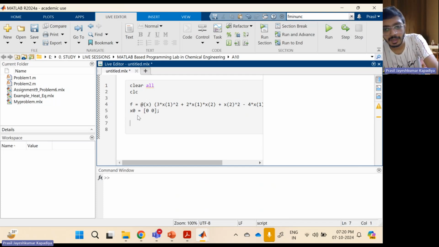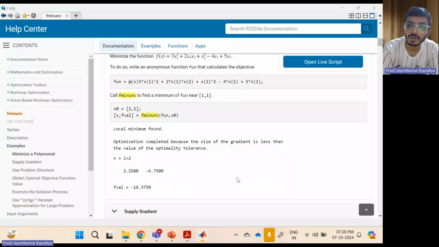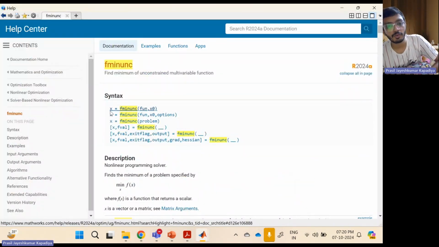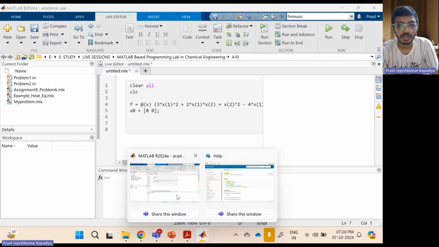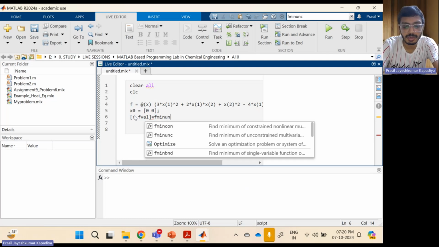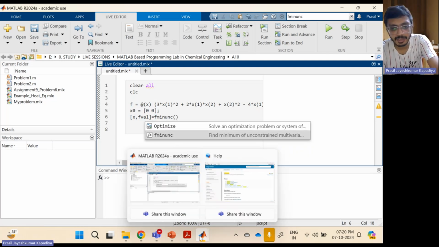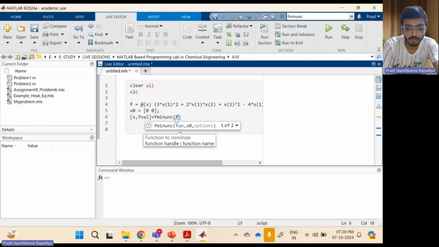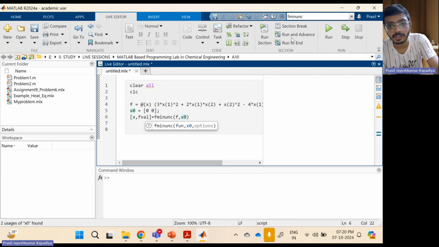Correct? There are various formats to write it. If I just write x, then it will give me the value of x. But if I also write fval, it will also give me the value of my minimum function. So I will write in brackets x comma fval is equal to fminunc. What is the syntax? Function comma x0. So I will write f comma x0 and I will run it.